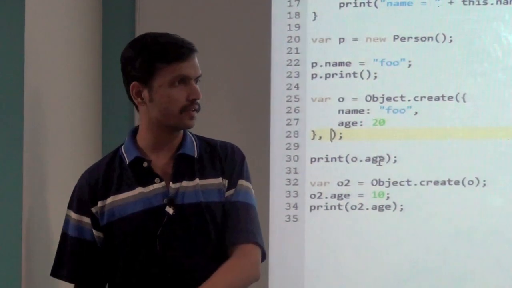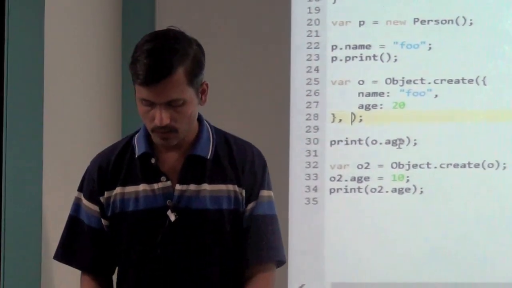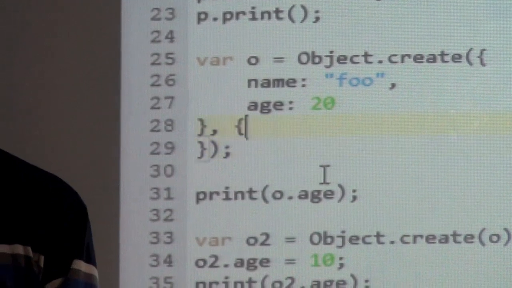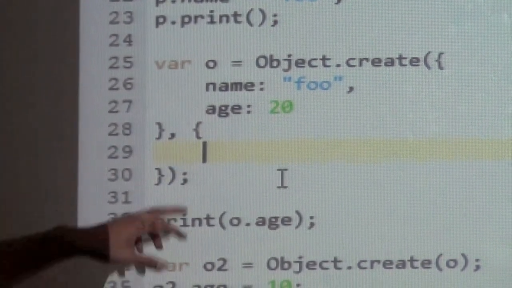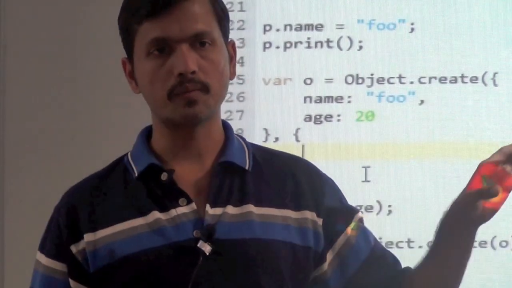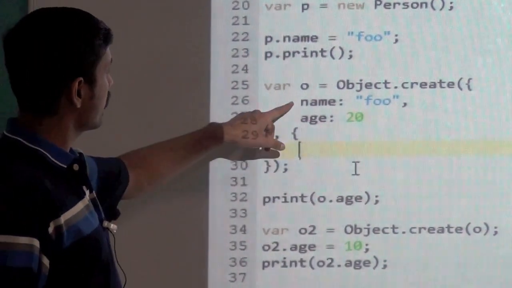You're inheriting and enhancing, augmenting functionality. So how do you do that? With ECMAScript 5, you can pass another object here as a second parameter, which is basically a dictionary of properties that will be available in the new object. So for example, here I have name and age.